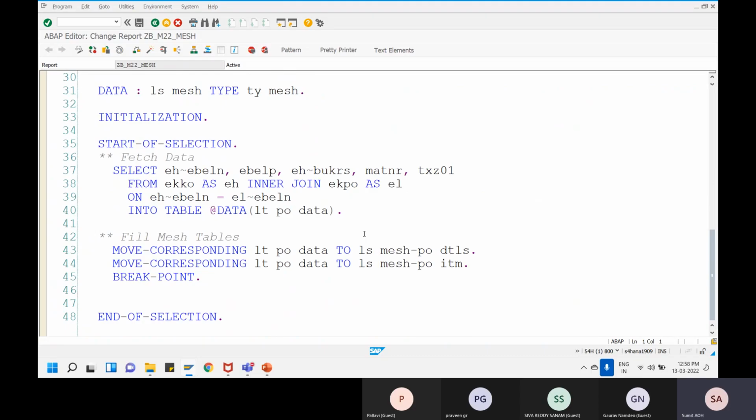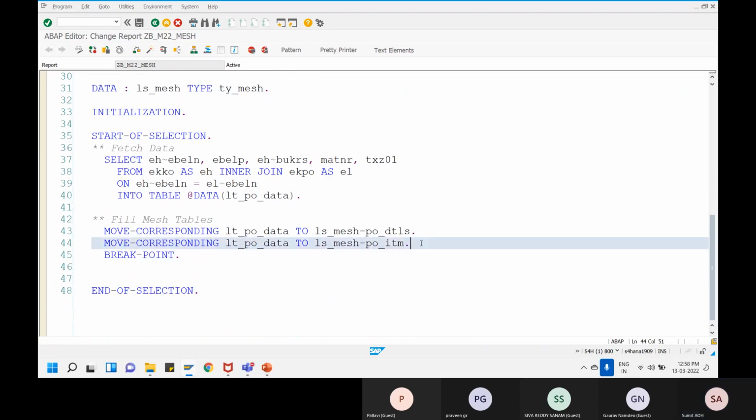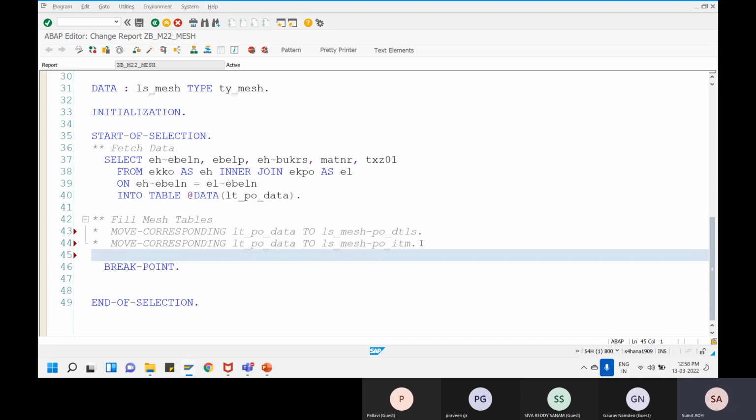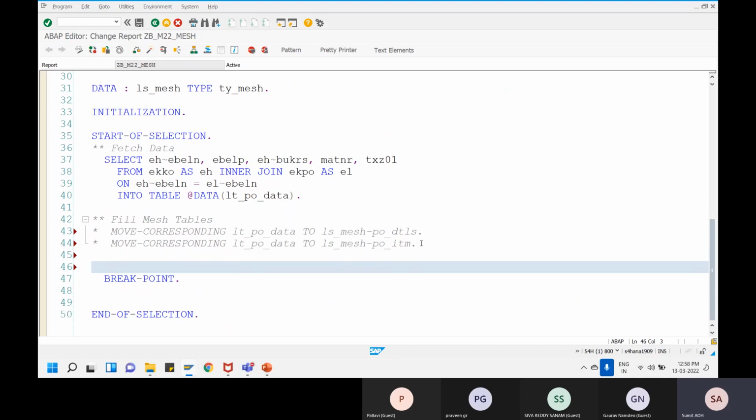So how can I populate the information over here? For that, let's just try using some sort of move corresponding again, but with a different flavor. I'll just say ls mesh over here, PO details equal to, here we have one more keyword with us called corresponding. And this corresponding structure of output would be something which is there on the left hand side. I can say LTPO data I am passing.